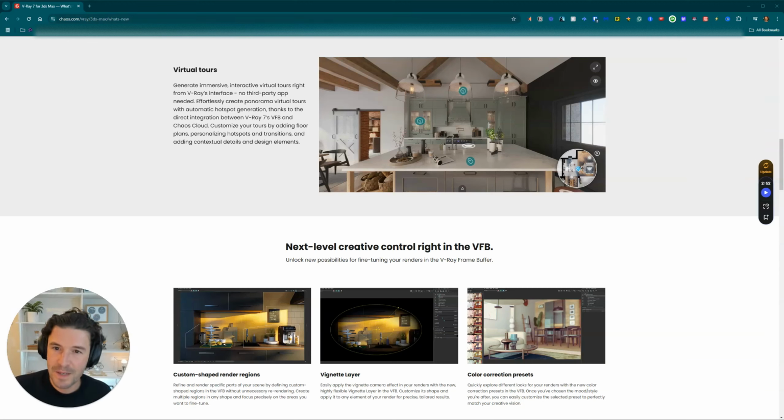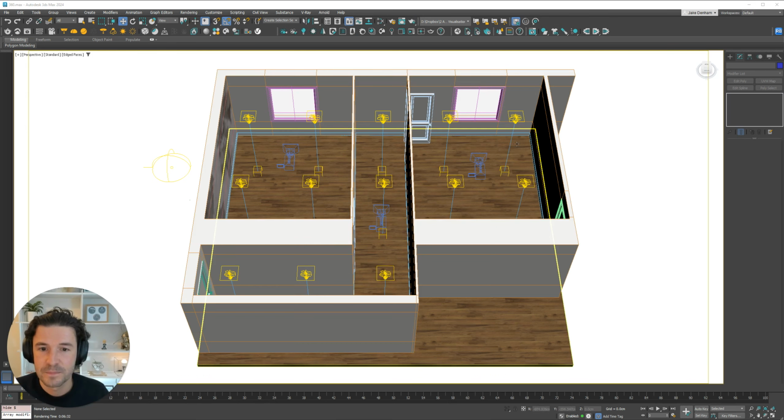All right, so automatic generation of 360 virtual tours. This now comes in the latest release of V-Ray 7, and this means we don't need to use third-party apps anymore, and it's super simple, and it's also automatic. So let's have a look at it.